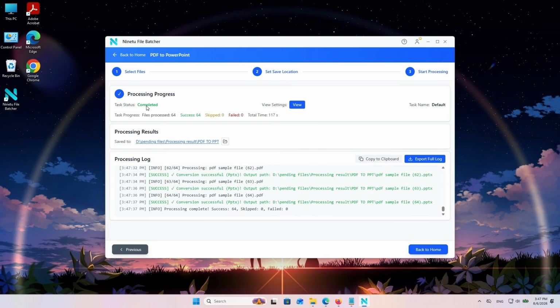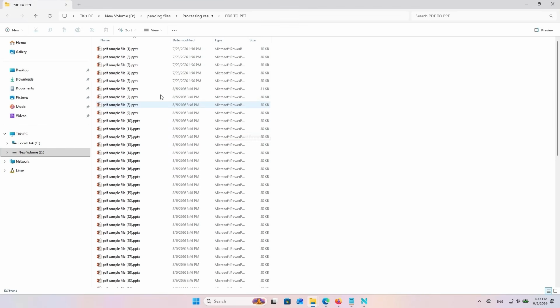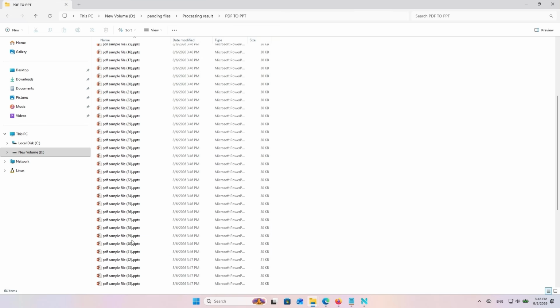Once processing is finished, review the results, including succeeded, skipped, failed, total time, and the processing log. You can also click Copy to Clipboard to copy the log for later review. Open a few sample PowerPoint files to verify that the PDF files were converted successfully.